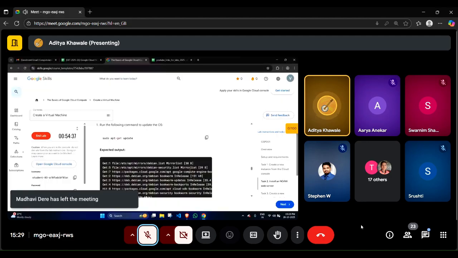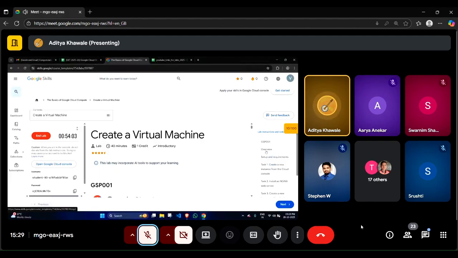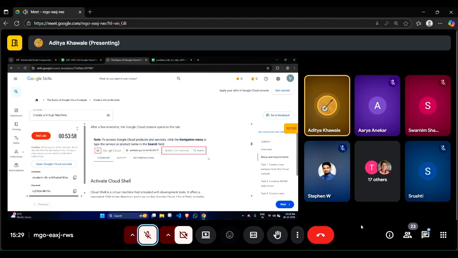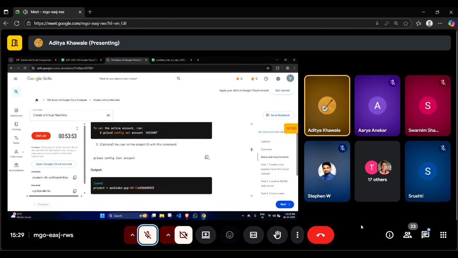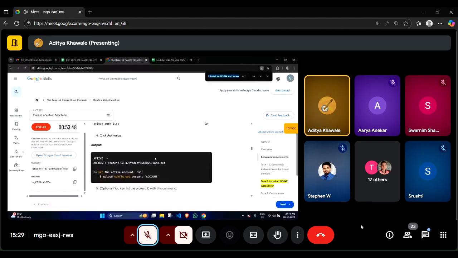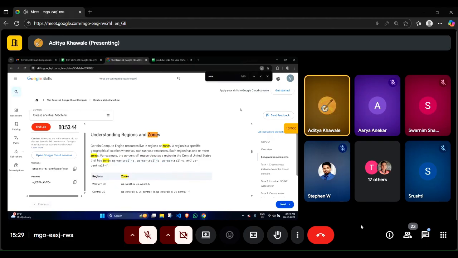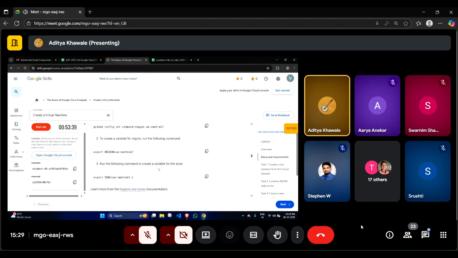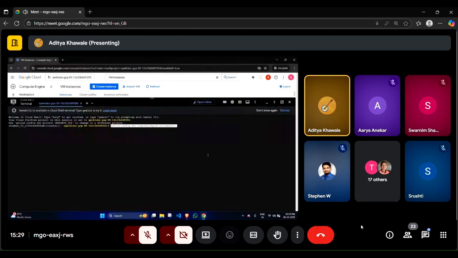So first, what you have to do, just scroll up here to the scenario, and you have to copy your zone. You can see here, your zone is mentioned. So you have your zone listed here. Copy this to set your zone. Just paste here.